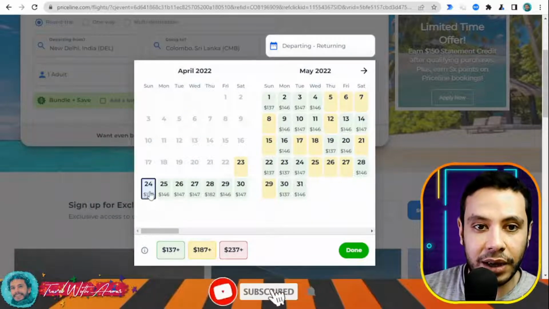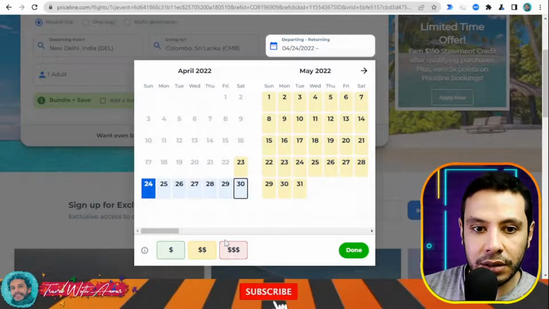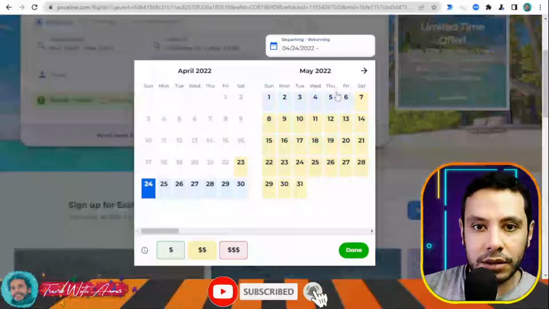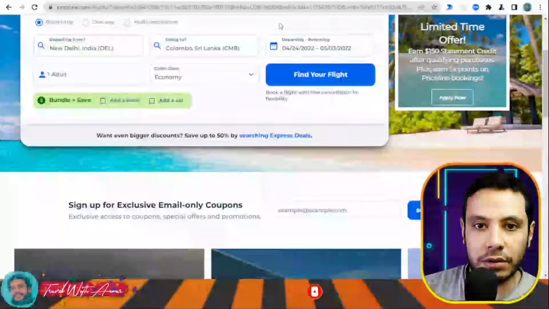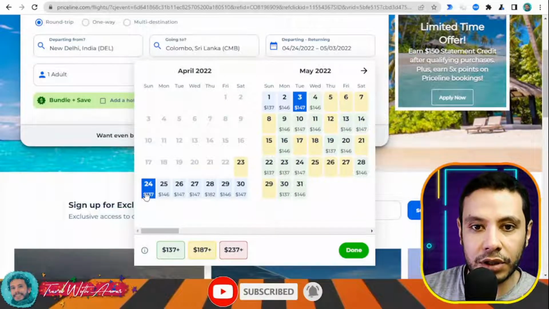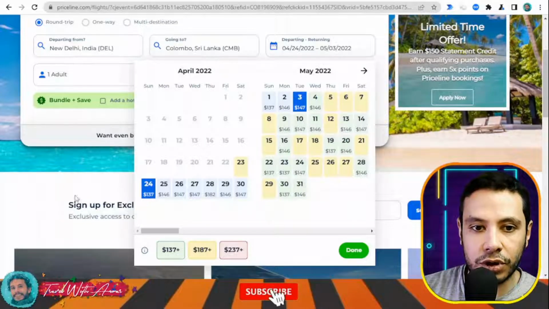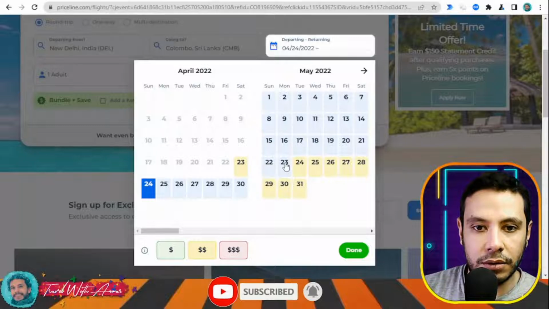So I will travel on the 24th, for example, and after that the second date. Oh no, I wanted to check both prices. Okay, this price over here and this. This one is also cheap.